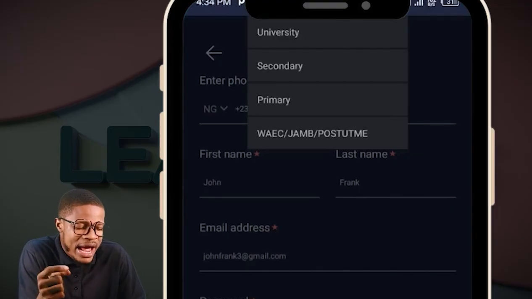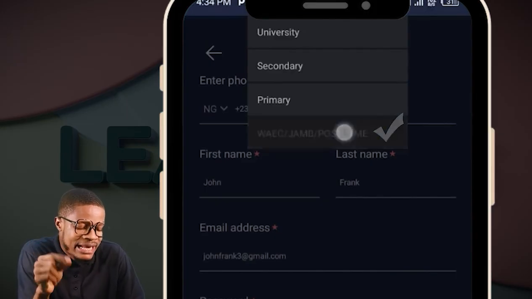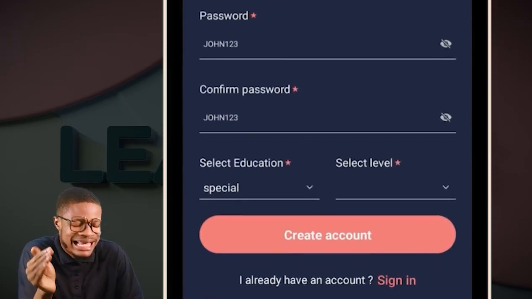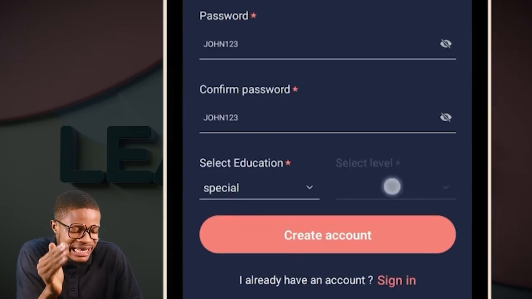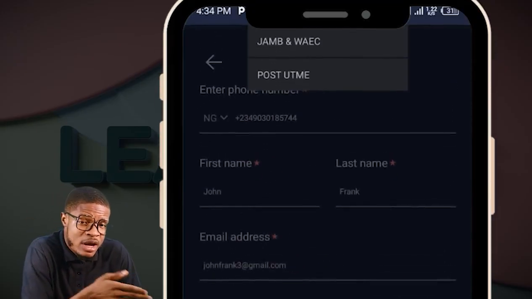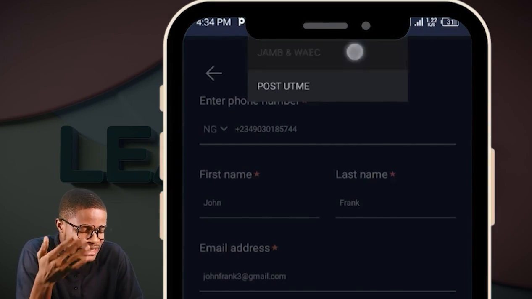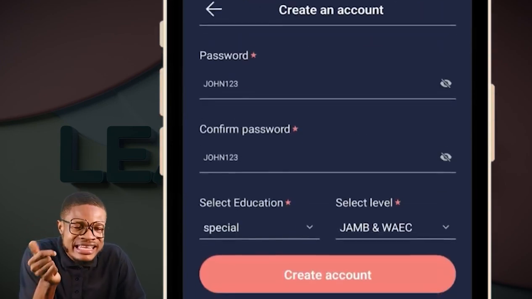But for JAMB and WAEC, click WAEC JAMB UTME as the select education, then select level. You are not preparing for UTME, you are preparing for JAMB and WAEC, right? Click on JAMB and WAEC, and then create your account.